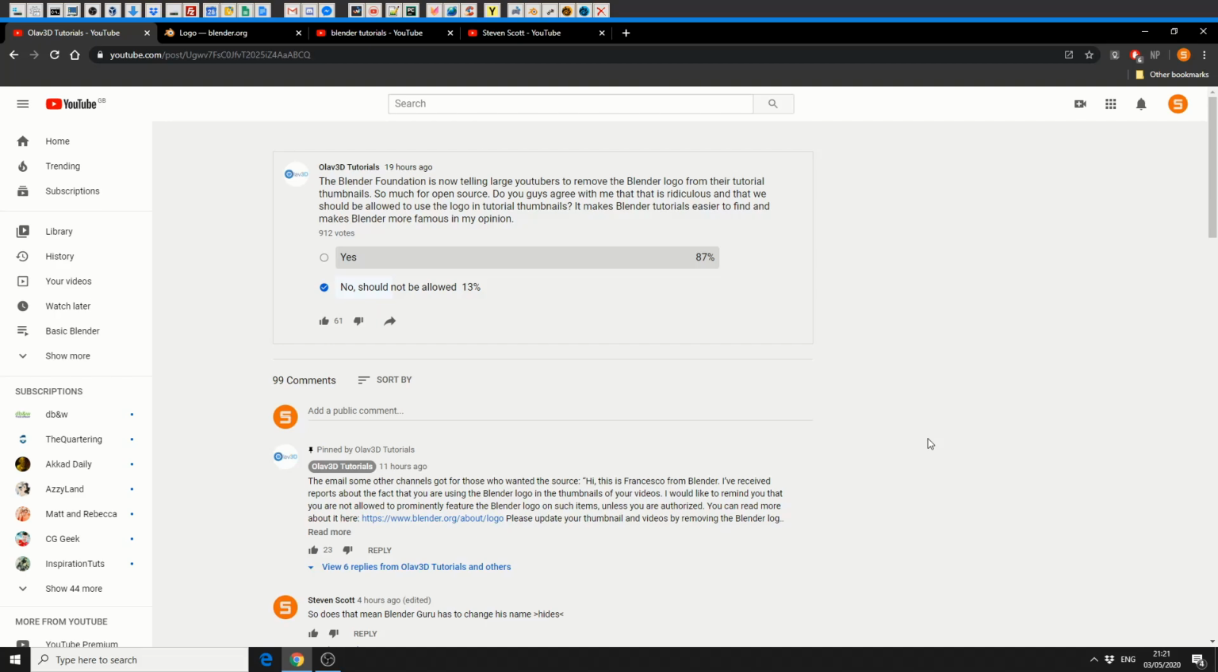Now if you know anything about trademark law or logo copyright to a certain extent, you'll understand that using the Blender logo is pretty much a no-go. You shouldn't be doing it at all. So he goes on, so much for open source. Now this is where you need to identify the difference between an open source application and a registered trademark. Because it's open source doesn't give you the physical and legal right to use a logo.